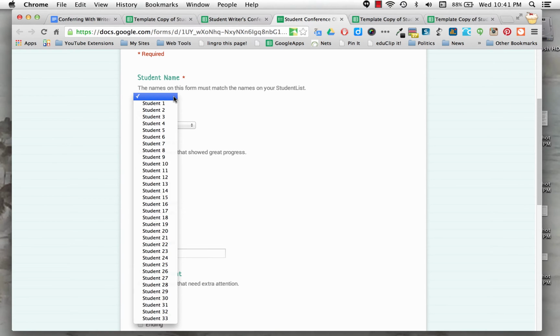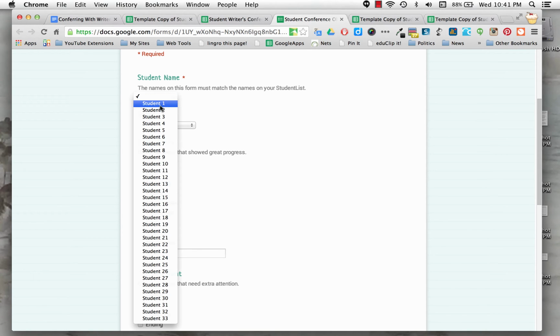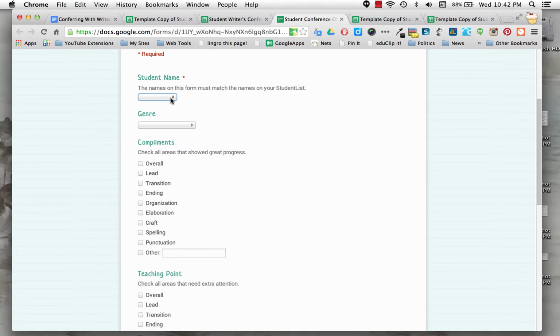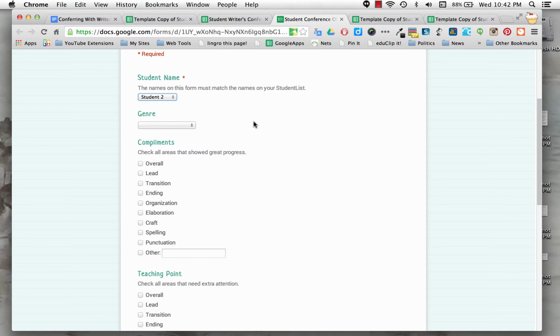And that's the first thing that we need to look at. Right now, I just have student 1, student 2, all the way through 33, assuming whatever number of students you have. I'm going to show you how to go in and change that so you can have your students' names populate this space. So when you go to confer with a student, all you have to do is click on this menu, and their name can show up. It's a nice, fast way to do it. You can also select the genre that you are currently conferring with the students about, another way to save time.